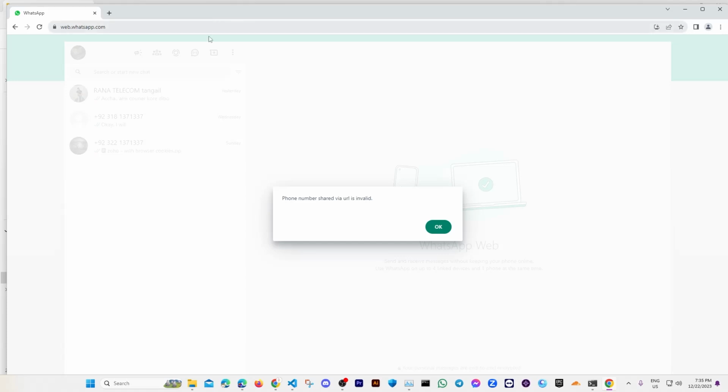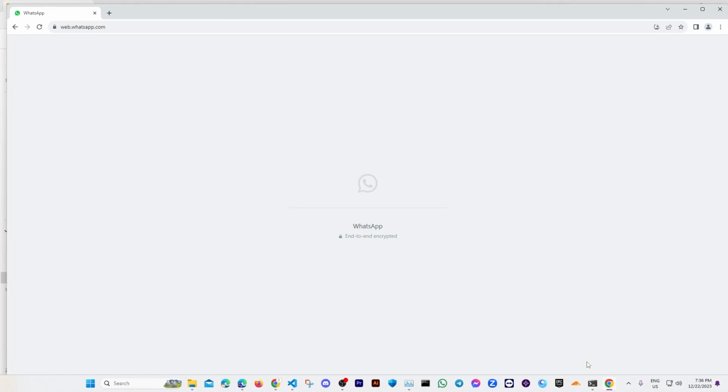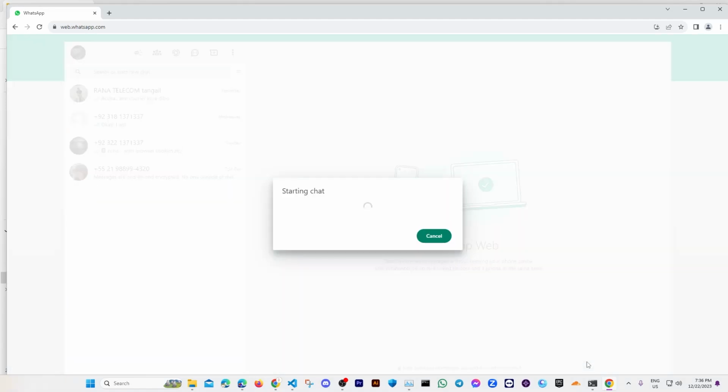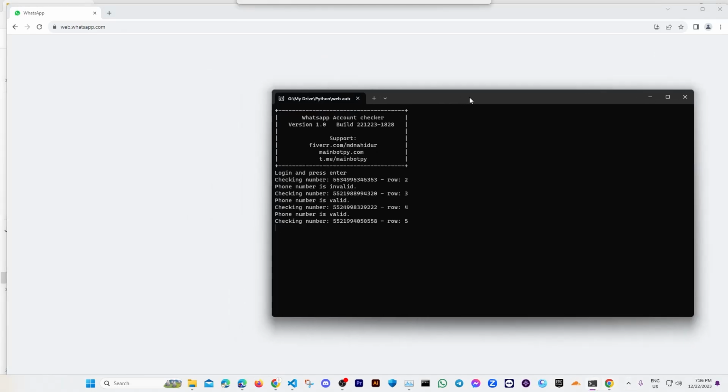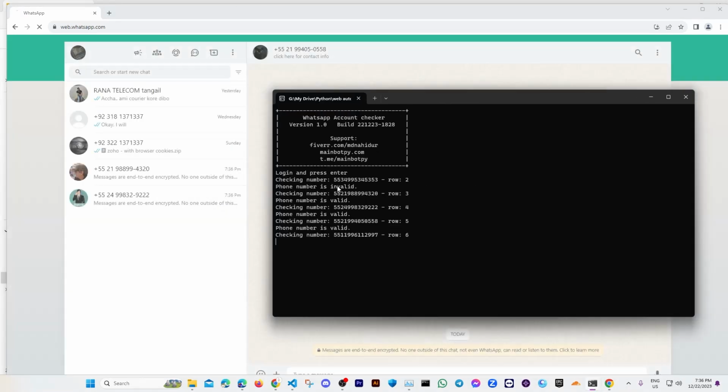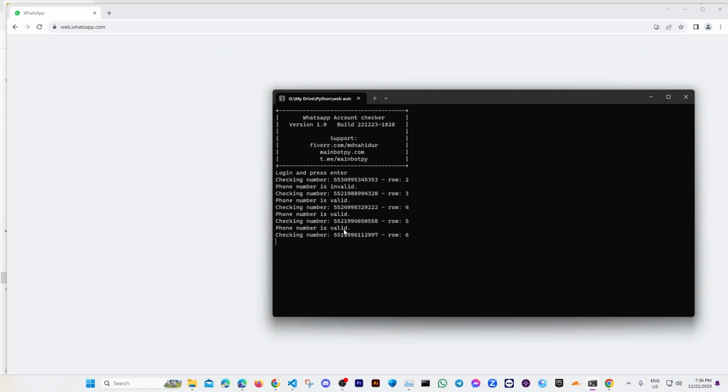As you can see, this number was invalid, so the bot will write it down in the Excel sheet that it was invalid. It has checked the account, and it has checked another. You can see the status here that this one was invalid and all the others are valid.